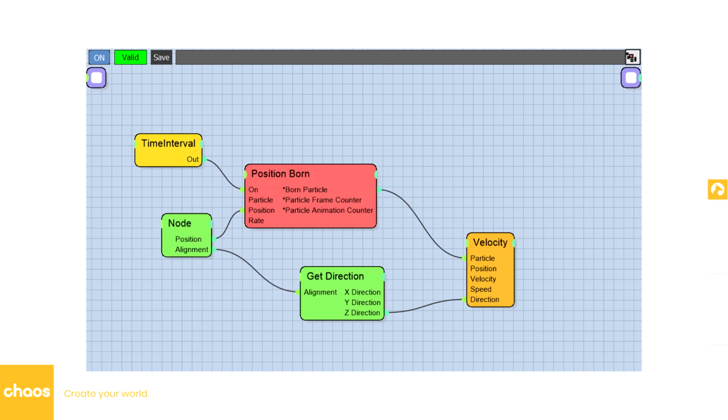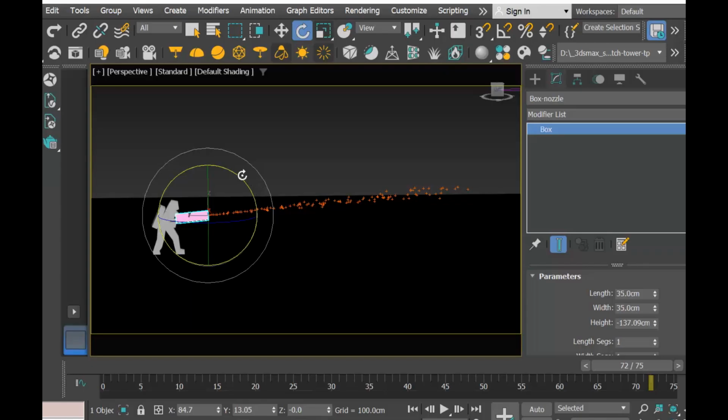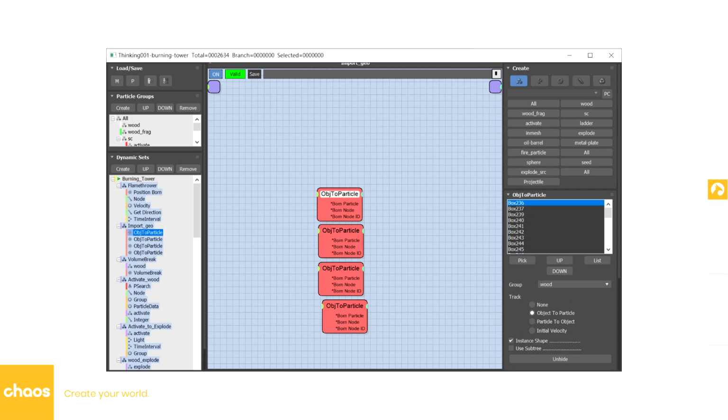Let's start with the flamethrower particles. In the node operator, a box is used as both the source position for the flamethrower and as a control to determine the direction of the particles. As you can see, I can control which direction the flamethrower torches simply by rotating the box. Moving on to the burning tower, I import all the tower geometries into thinkingParticles using object-to-particle operators.